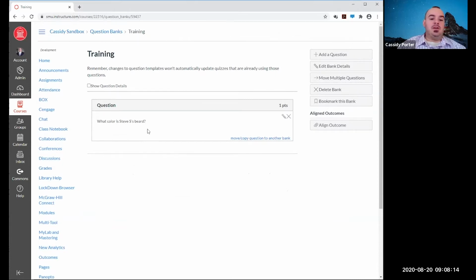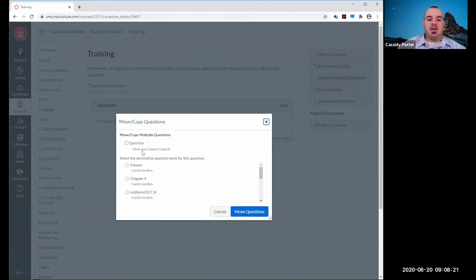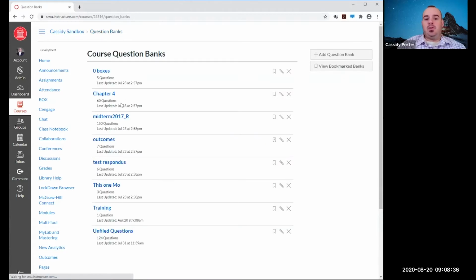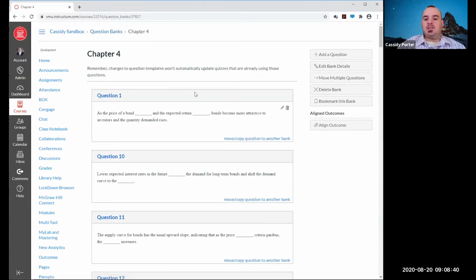And so now you have your first question in your question bank. If you were to click on move questions, just to show you what that looks like, you would select the question and then select the bank you want to put it in. It would remove it from this bank and place it in the other. I'm going to quickly look at one of the other banks that we have. So here's one with a bunch of questions in it, and you can see you've got move and copy to another bank.